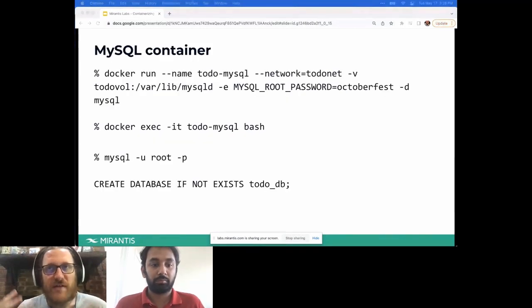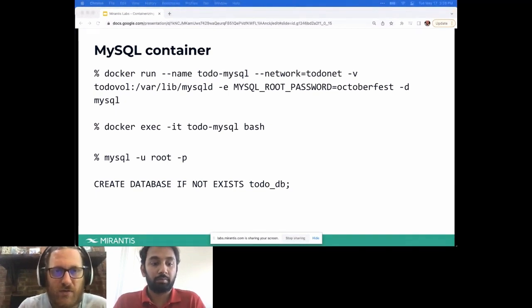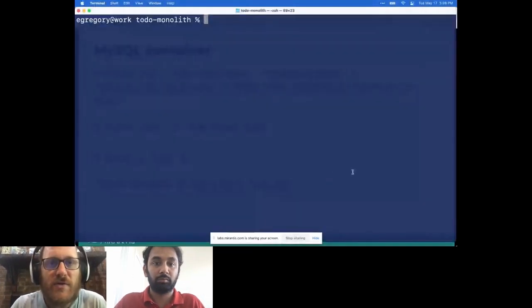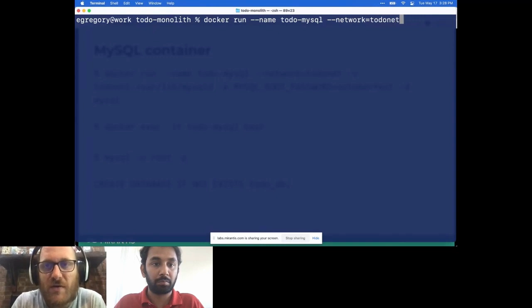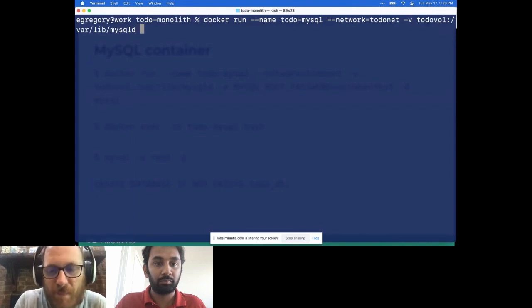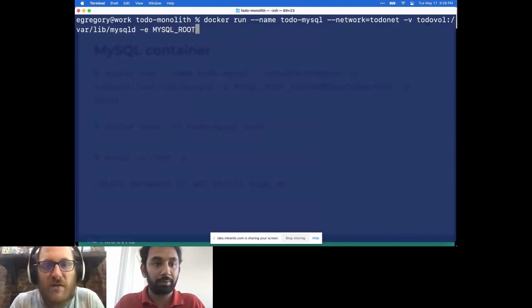All right, now we can run our MySQL container. So we're going to take this command and enter that in the terminal. So docker run --name todo-mysql. We're going to use the todonet network. We're going to specify a volume, our todo-vol that we created, and then we're mapping that to /var/lib/mysql. We're also specifying an environment variable, which is the root password.